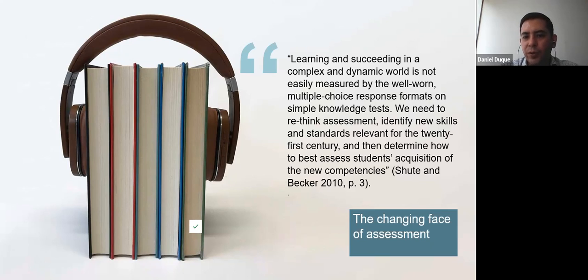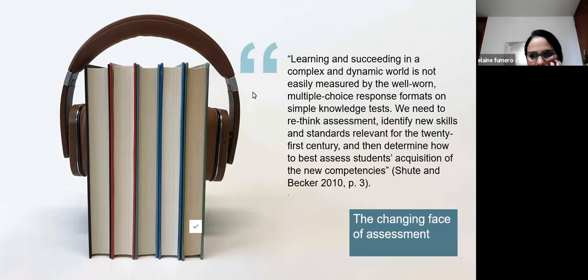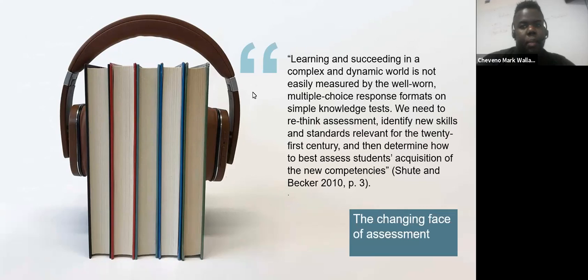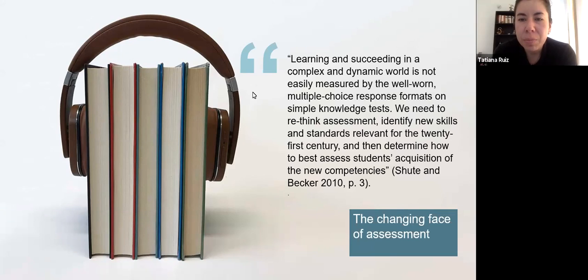Look at the following quote that we have here on the screen. Who can help me read it, please? Learning and succeeding in a complex and dynamic world is not easily measured by the well-worn multiple choice response formats on simple knowledge tests. We need to rethink assessments, identify new skills and standards relevant for the 21st century, and then determine how to best assess students' acquisition of the new competencies.